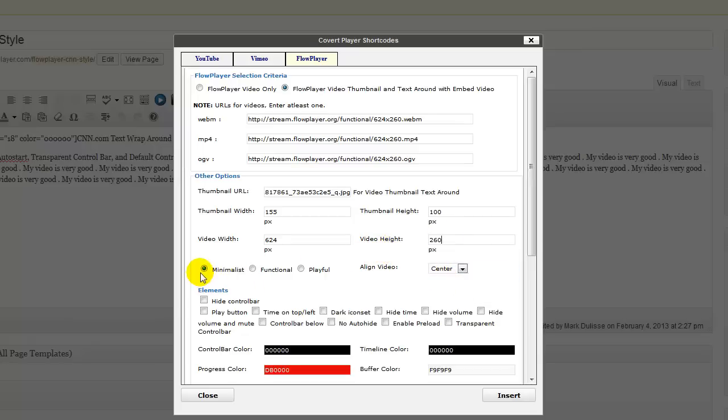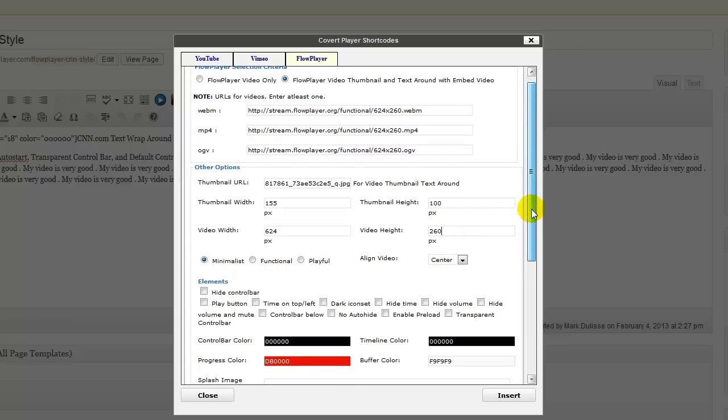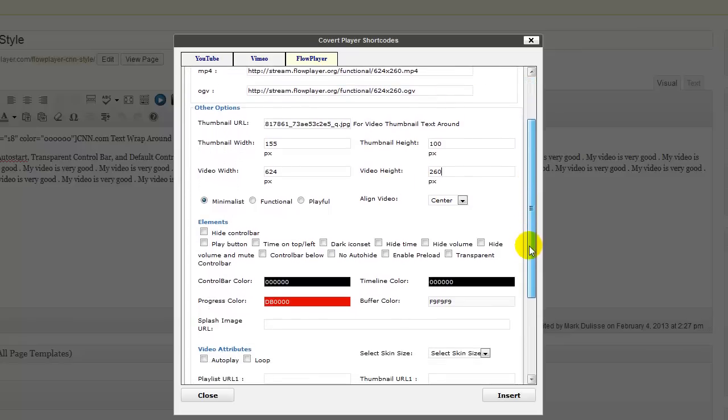Now we have three different control bar styles, from minimalist, functional, or playful. So we're going to stay with minimalist. The video line is centered. This applies to when you just have one video on a page, not the CNN style. The CNN style will be left aligned.